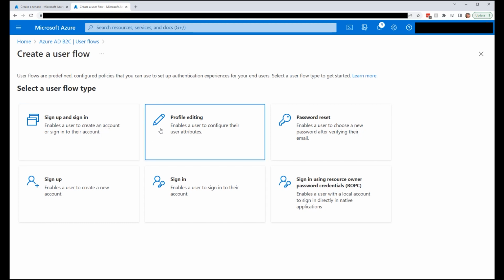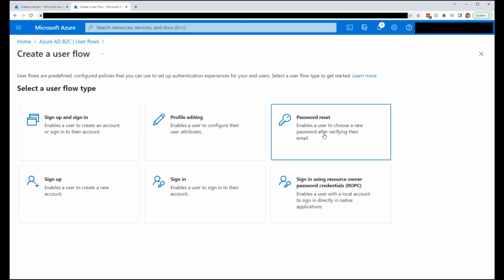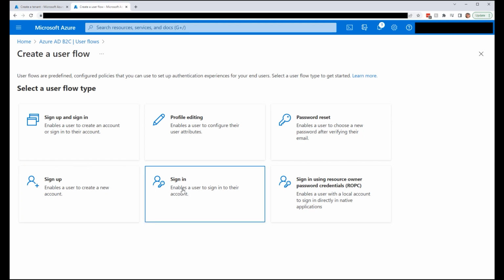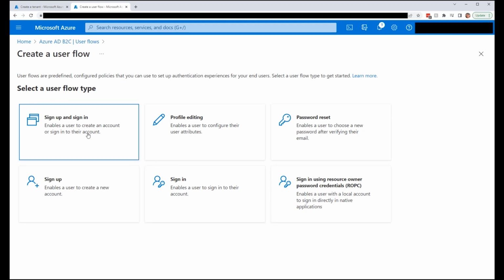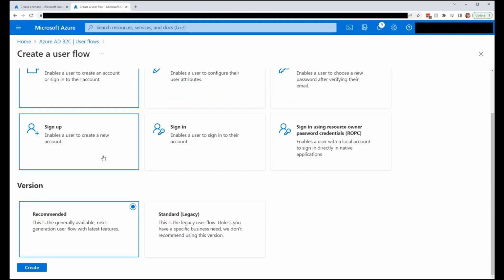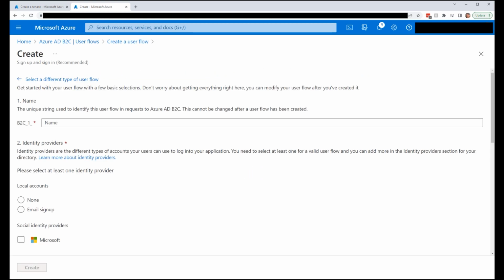There are also user flows for editing the profile, resetting the password, specifically signing up, specifically signing in, and then there's another one for using password credentials. But we're going to select sign up and sign in. And the recommended version, the generally available next generation user flow with the latest features. Click Create. Now it's up to you what you want to call it, but we're using a convention here, which we've already got in the config file, so we might as well use it. And it's social_SUSI for sign up, sign in, SUSI.